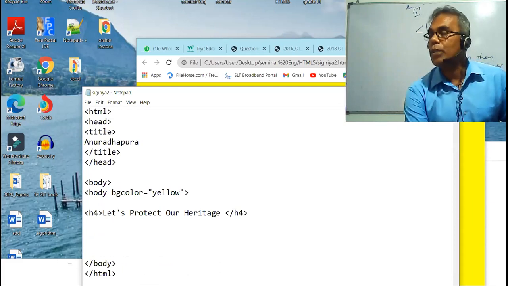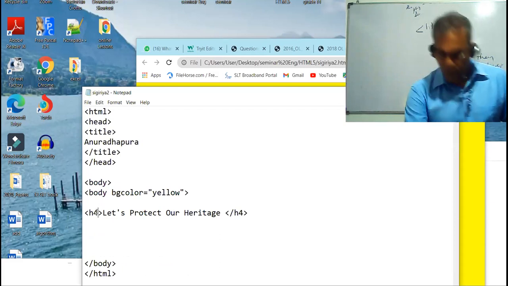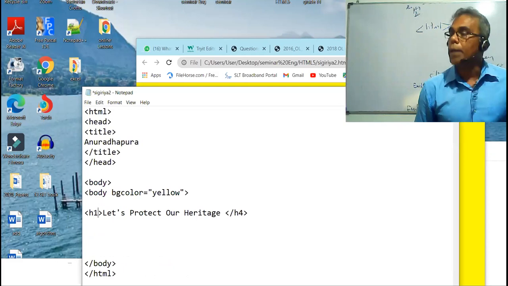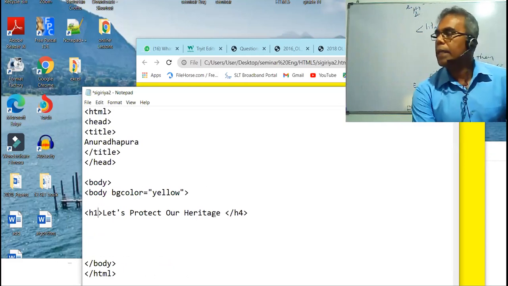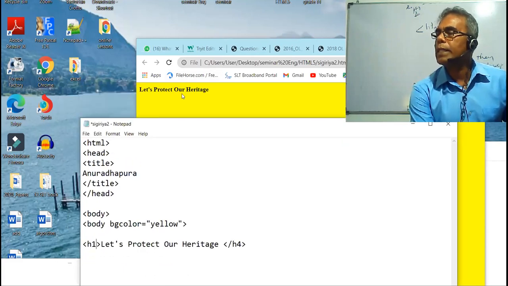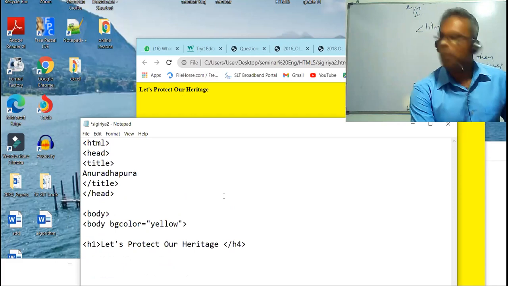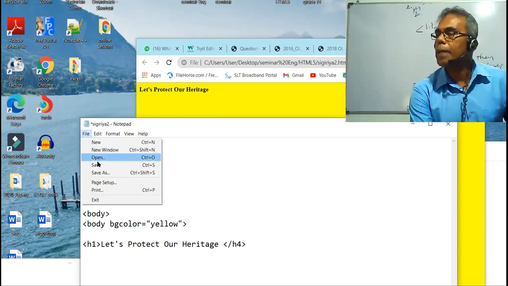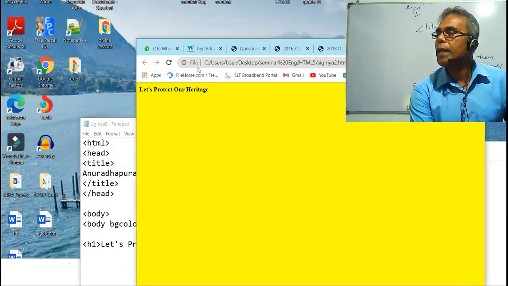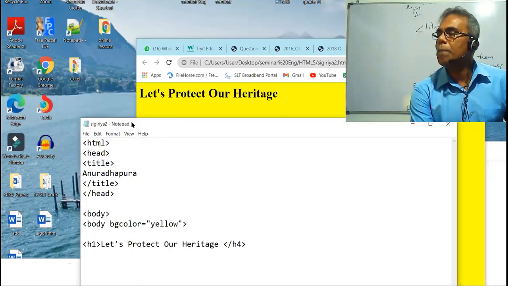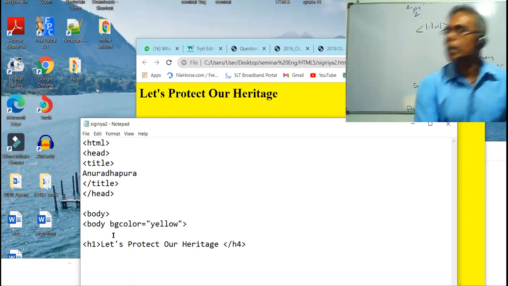The H tag. So here I have used H4. I will change it to H1. It is not so important to change here, but finally we can do that. This is the important one, so I will use H1 and see the changes happening here. I want to change it, save this first, file, save, and here we can refresh it and see the difference. Here you see this is the biggest size, the H1 tag.